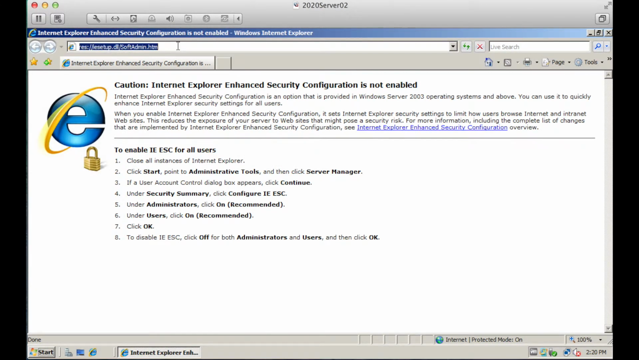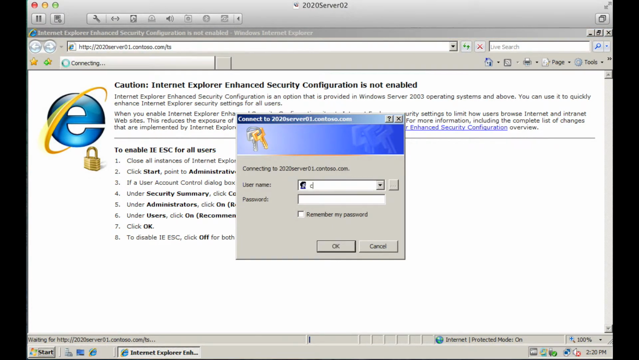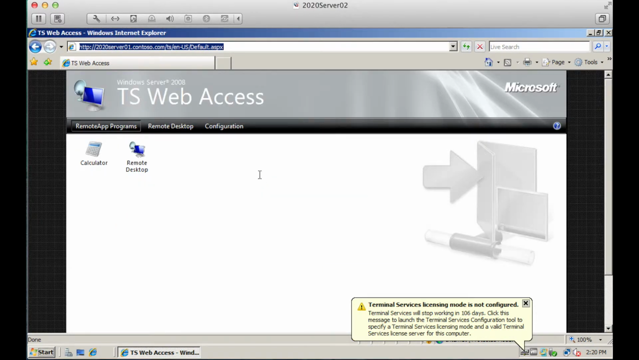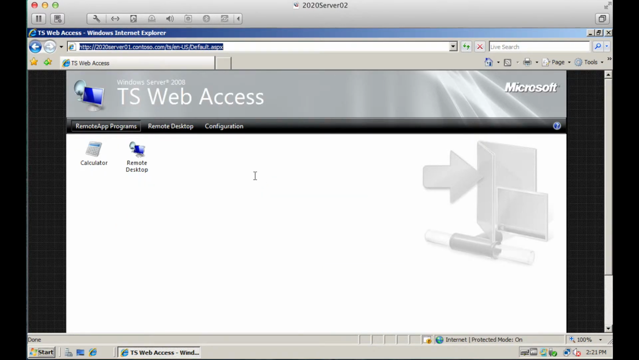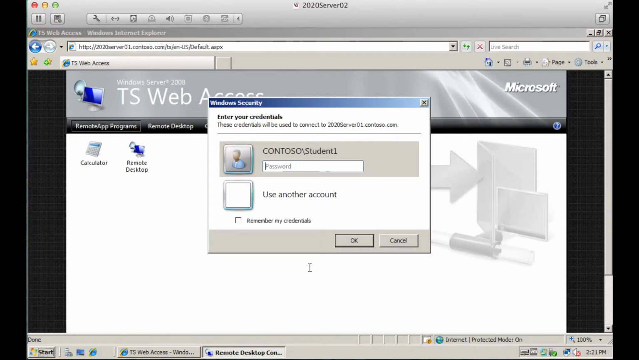Once we've logged in, I'm going to go to the Terminal Service Web Access Gateway, which is in Internet Explorer. We're going to use our normal Student 1 credentials. And as you can see, because we checked the checkbox back on our terminal server, we have the remote desktop icon here. So we're going to click that and click connect, and of course enter our password. And this is going to connect us to our server.